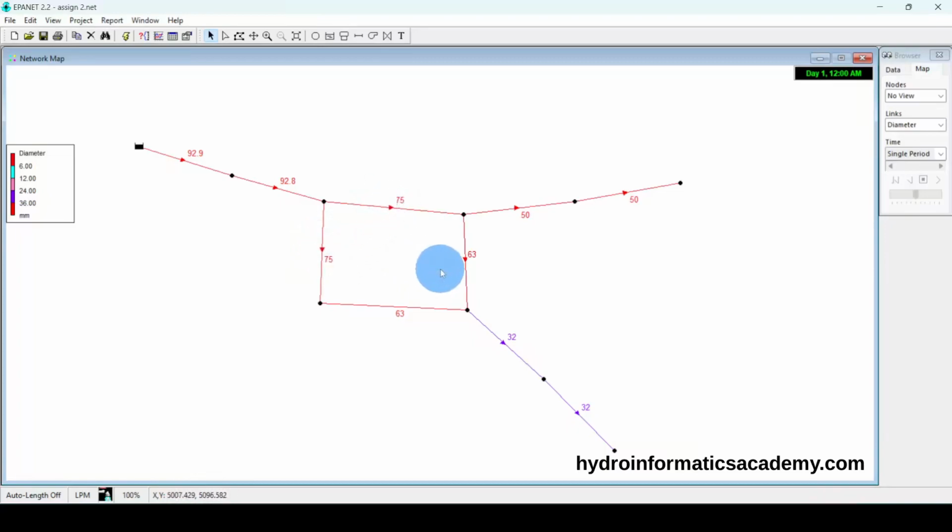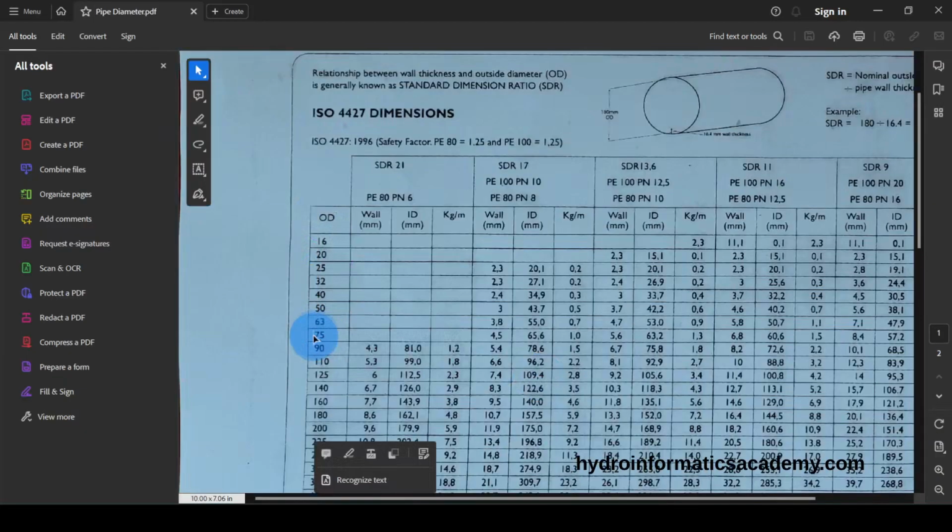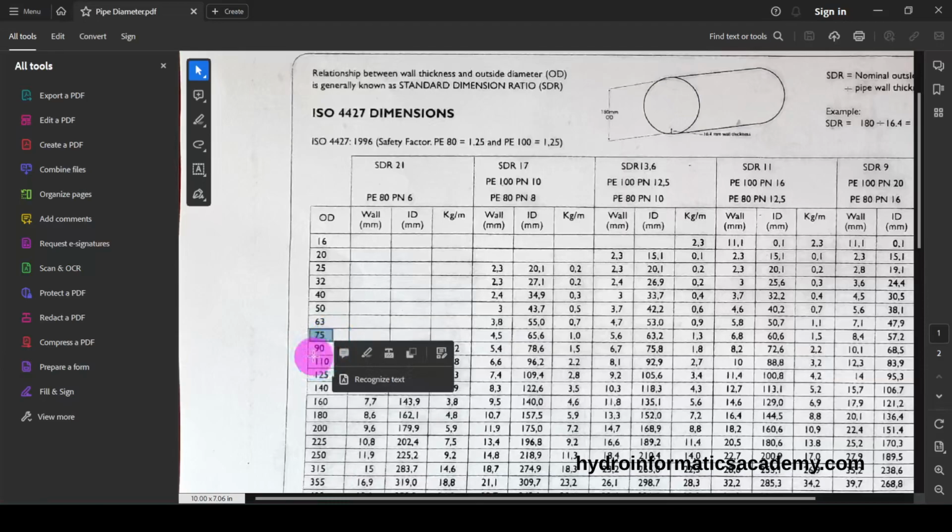So for this one here, the outside diameter which I used was 75. So the outside diameter is 75 millimeter, which is this one. So if I extend this row all the way to PN 12.5 with PE 100, which is the pipe that I want, you can tell our column of interest is this one here. So if I select the ID, you can tell this one here is the ID, which is 63.2. So instead of using 75 millimeter, which was outside diameter, I'm going to use 63.2.